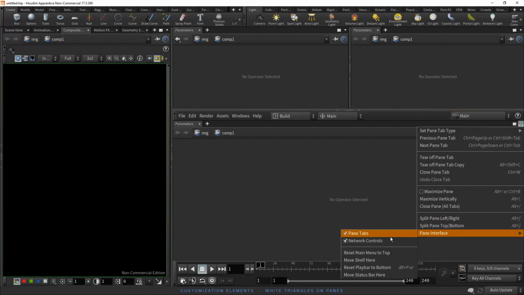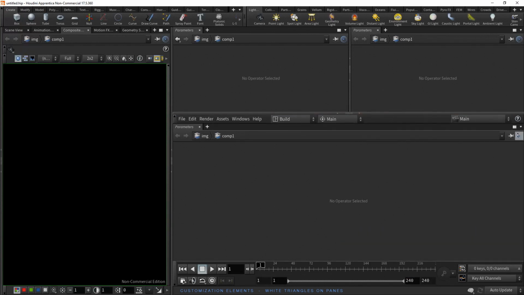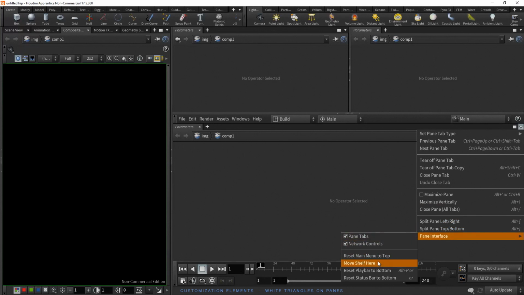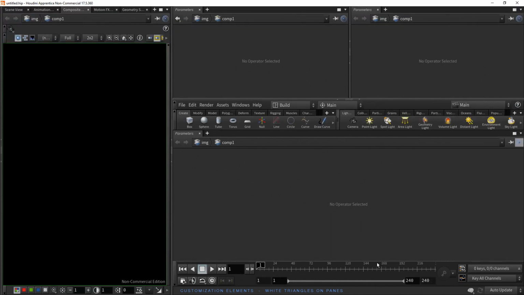Let's also move the status bar here. And let's also move the shelf dock. Additionally, in each pane next to the tabs you can see a plus button. When you click on this button, you have three options.